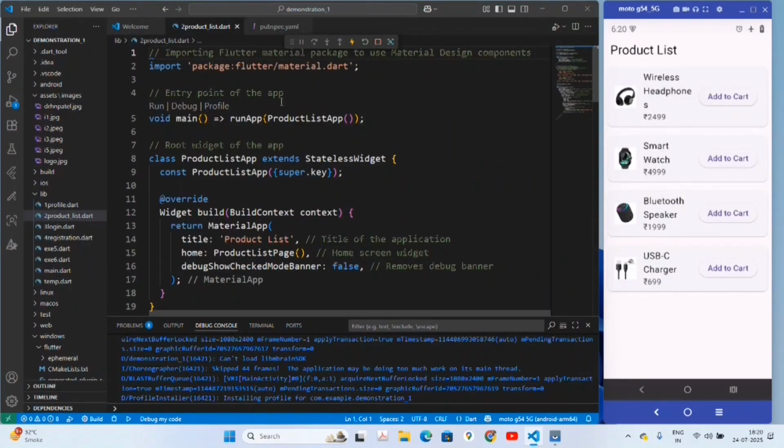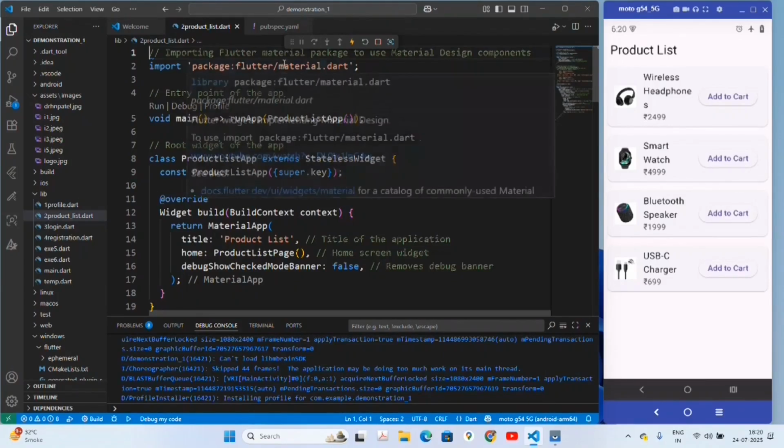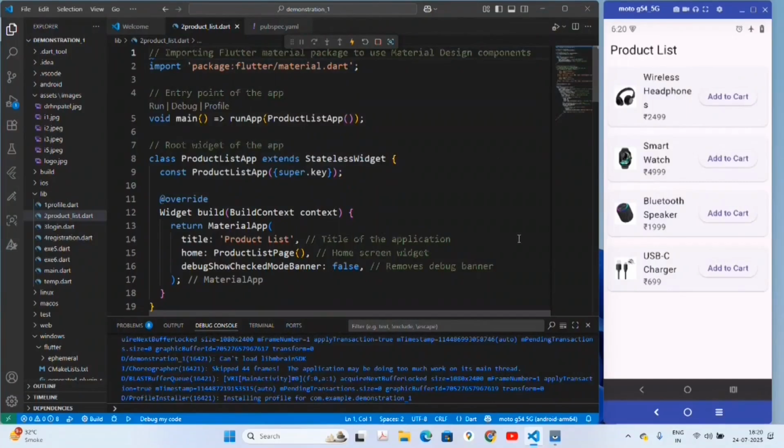We begin with importing the Flutter material package, which gives us access to all the widgets needed to build a beautiful material design app. So the very first statement is the import statement, which imports the material.dart file into our program. Then the second is the main function. The main function is the entry point of our application. It runs ProductListApp, which is the root widget.